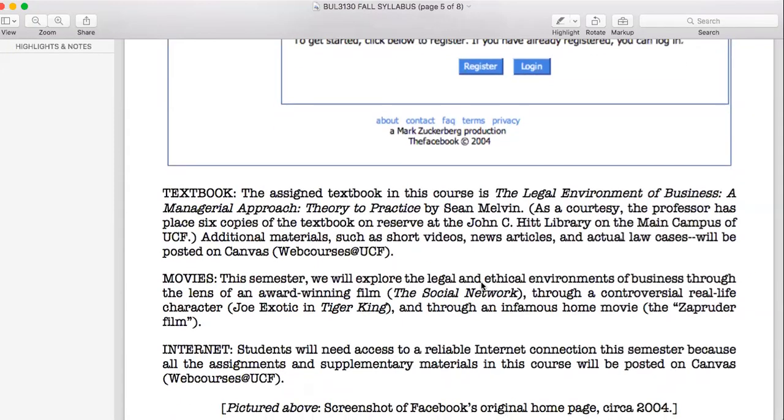Same thing with the Zapruder film. It's very graphic. There are enhanced versions out there, and it shows an assassination, you know what I mean? It's a terrible, terrible film, but it also has historical value.